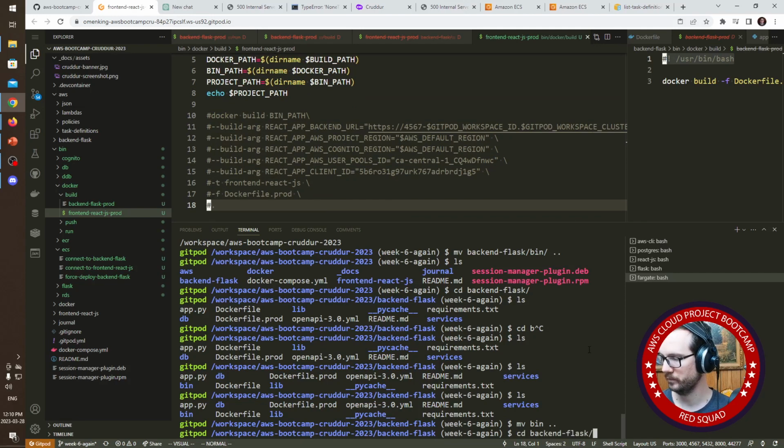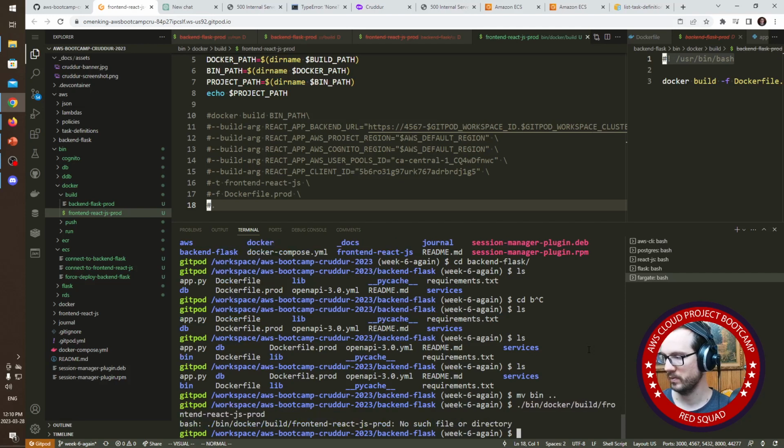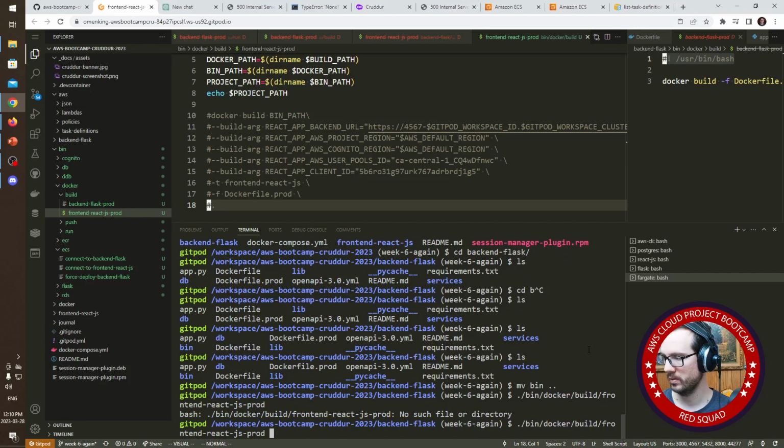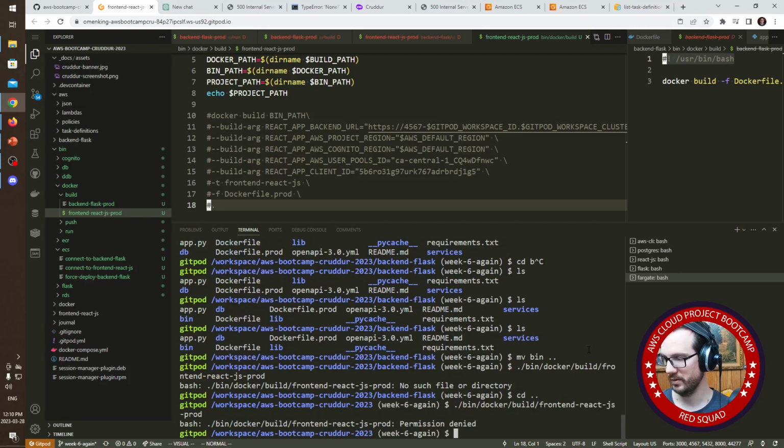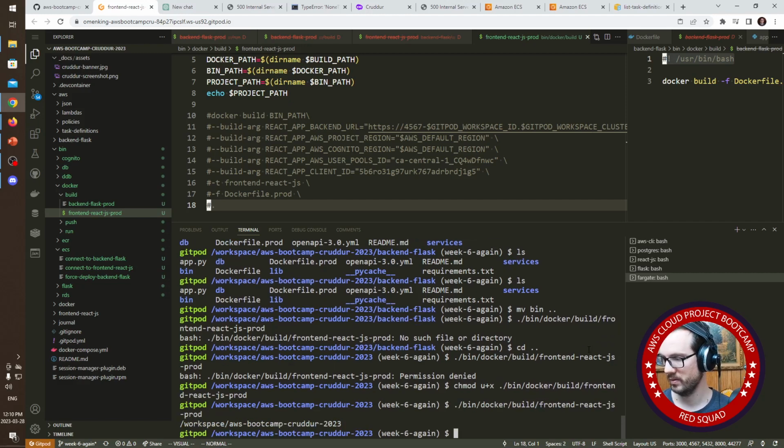Okay. And now this is just bin, which is a lot nicer. No such file or directory. Well, where are we here? Oh, we're in backend Flask, that's why. We'll hit enter. What do you mean permission denied? Chmod u+x here. Okay, so it is returning it without the /, which is great. So I'm liking that.